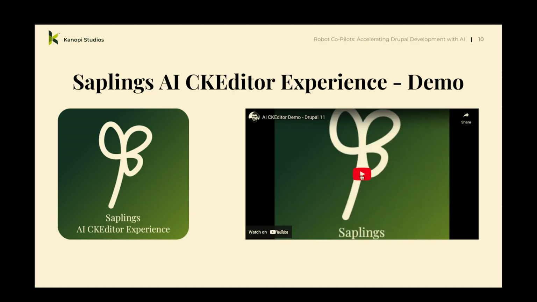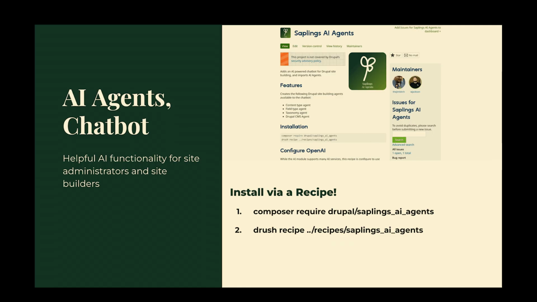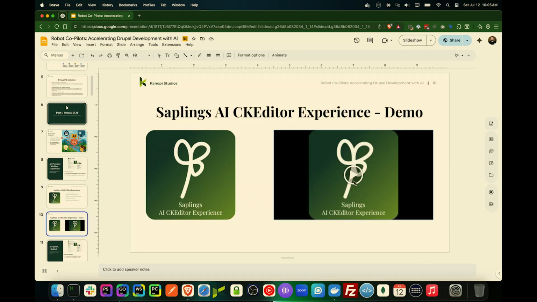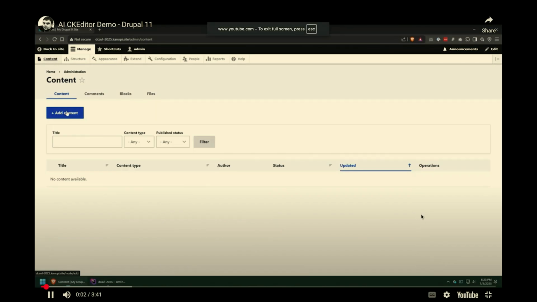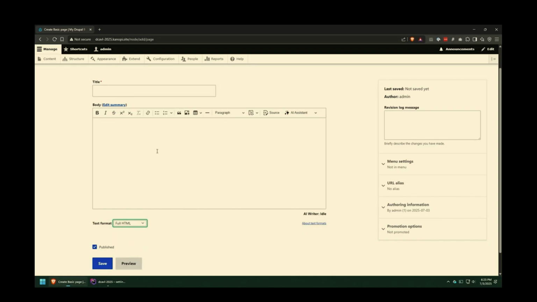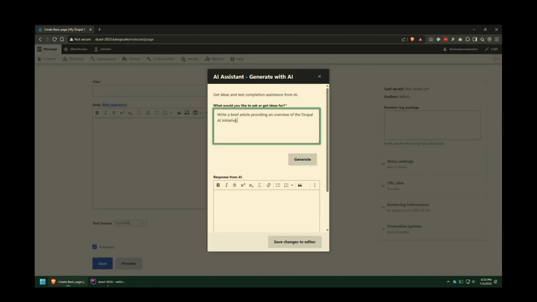I have a demo of what this will look like, and this demo picks up right after the install step of the recipe. So those two commands we saw earlier, the composer require command and the drush recipe command, this is going to pick up right after that. This is a pre-recorded demo. So this is our core Drupal site. Once we install our recipe, we go to our page content. It's tied to the full HTML input format, but we will have this AI assistant button at the top. And here we have summarize, tones, and languages.